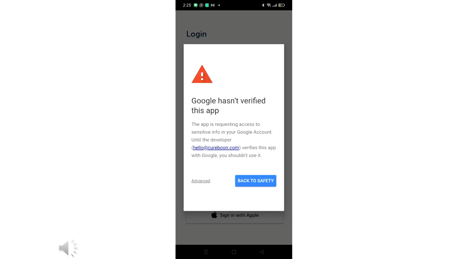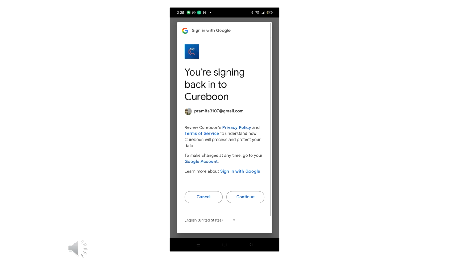If the user chooses to sign in with Google, they may see this warning message. It states that Google hasn't verified the Cureboon app yet. This is a standard message for apps still undergoing Google's verification process. Once the user proceeds, they'll see a prompt asking to confirm their Google account for signing into Cureboon.